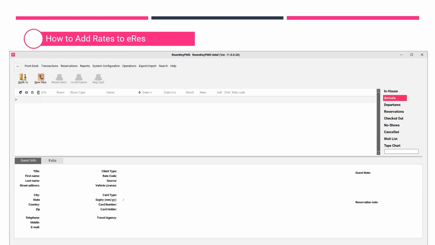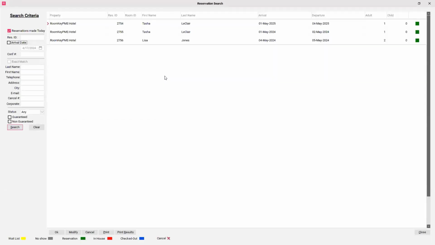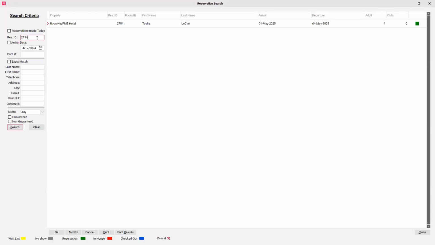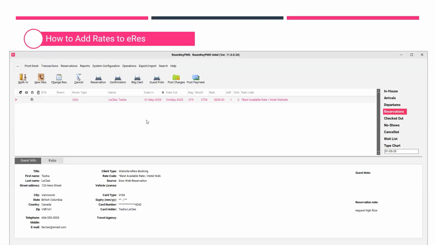So if I open up RoomKey here on screen, I can actually do a search for that guest. So I'll just do F3 for advanced search. Let me go ahead and enter in the res ID for this guest, which was 2754. And I can see that reservation here on my search. Let me just go ahead and click OK. This is what that reservation looks like inside RoomKey.